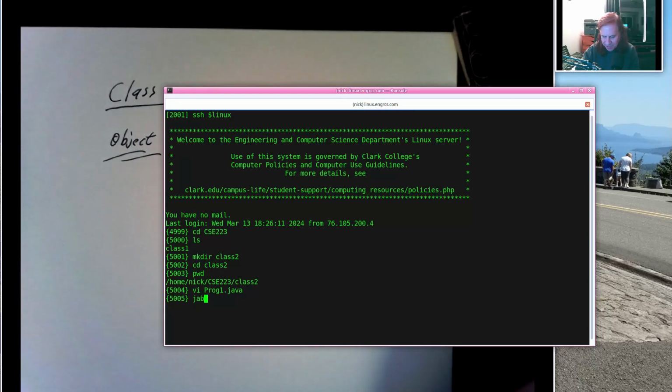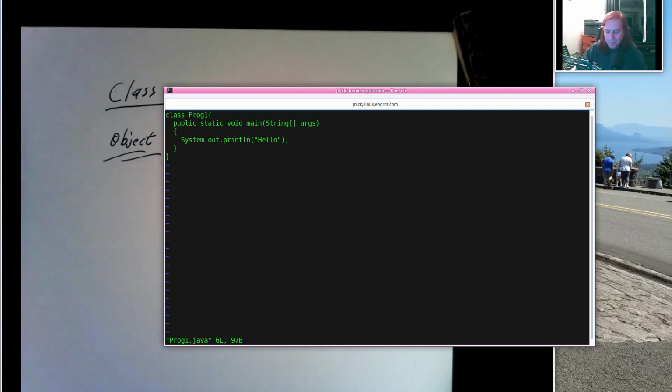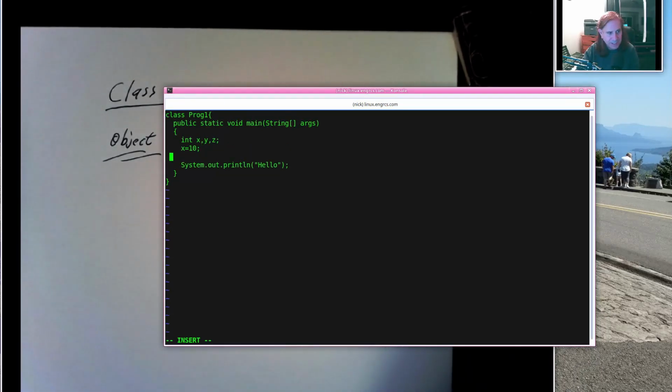And so if I compile this, I get a .class file. That's the compiled bytecode, and then I can run that by saying java and the name of the class file, and it executes the code. So we can do things that we're already familiar with from C. For example, I can say, you know, int x, y, z, x equals 10, y equals 20, z equals x times y.